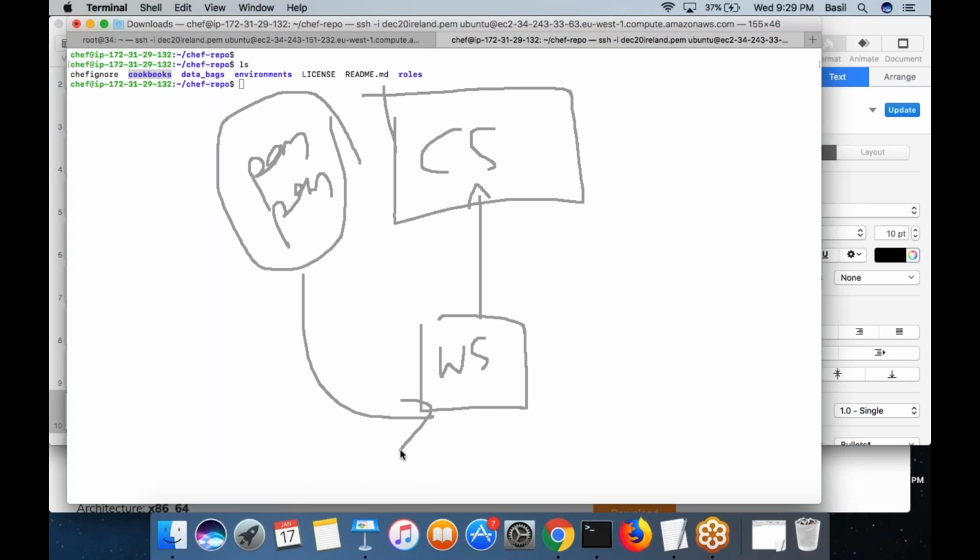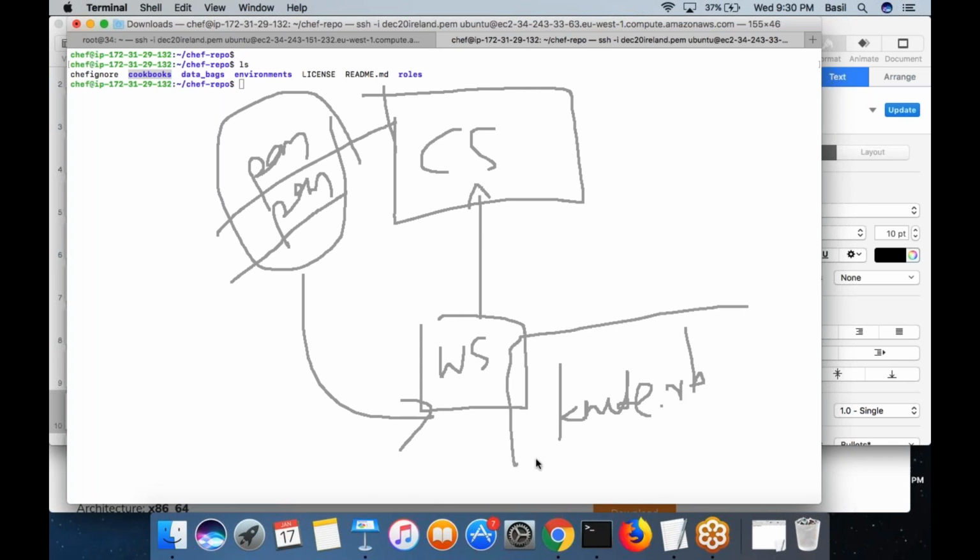That's one thing. The next thing is I need to create a file called knife.rb inside the workstation, and inside this file I will write down where the pem file is saved for the admin user, where the pem file is saved for the DevOps validator, and what is the URL the workstation can use to connect to the chef server. All this information you will write down inside a file called knife.rb. Then your workstation would be able to connect with the chef server using HTTPS.